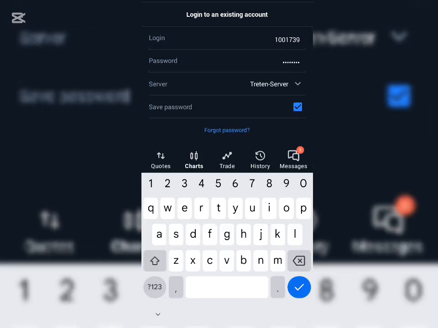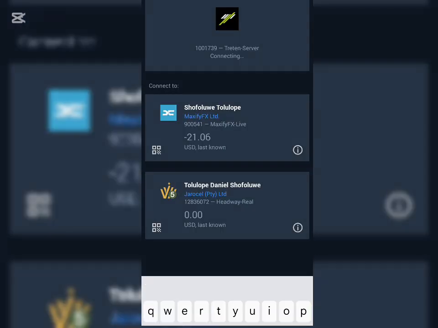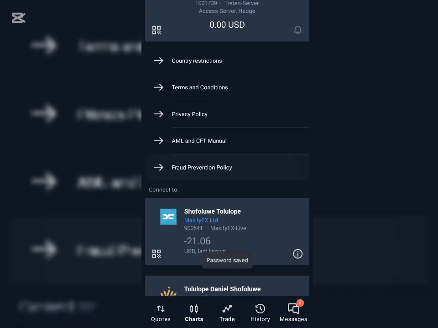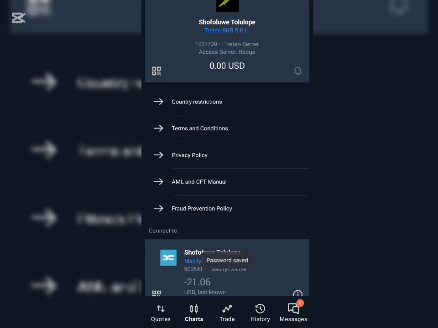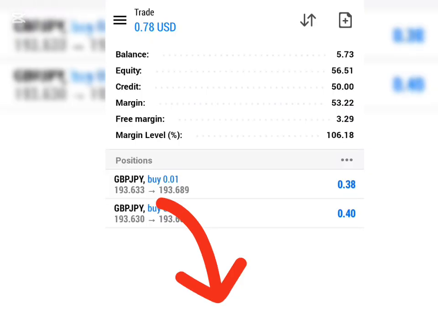After putting in every detail, you click on login, and take a look at mine right here. Immediately I clicked on login, you see it has been successful, and all these details you skip them and just go straight, click on trade shown down here, and you can see the balance on the screen. Now you can see I already started trading mine, and I've been making a little bit of profit.